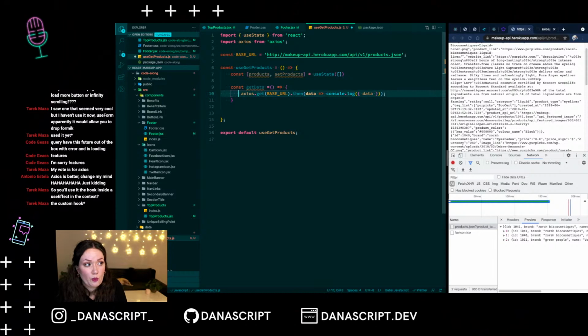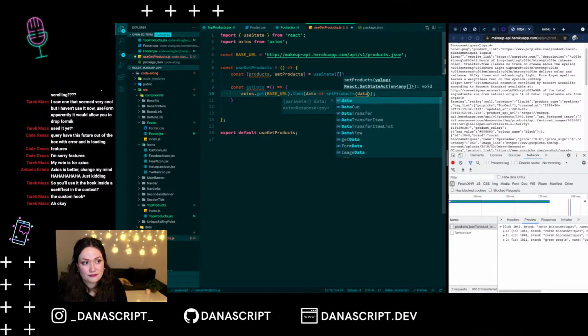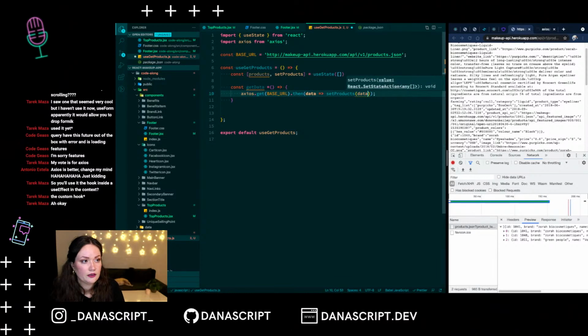So once we have Axios, we got the data here. What we want to do is set product, and we want to pass to it data, right? Okay.